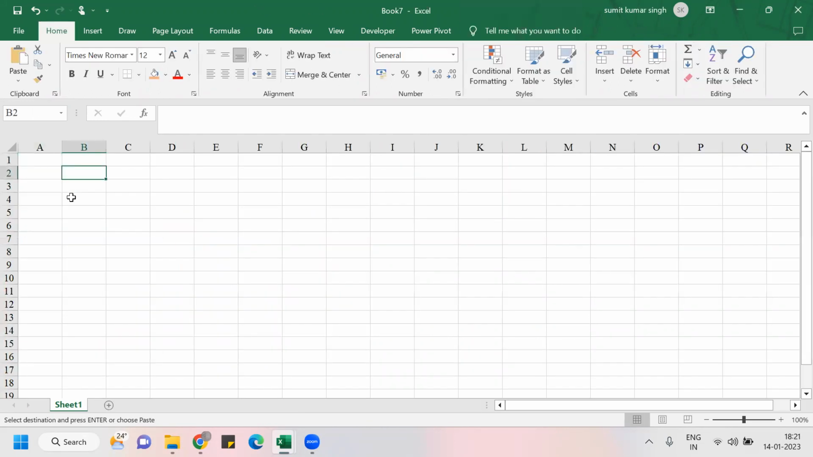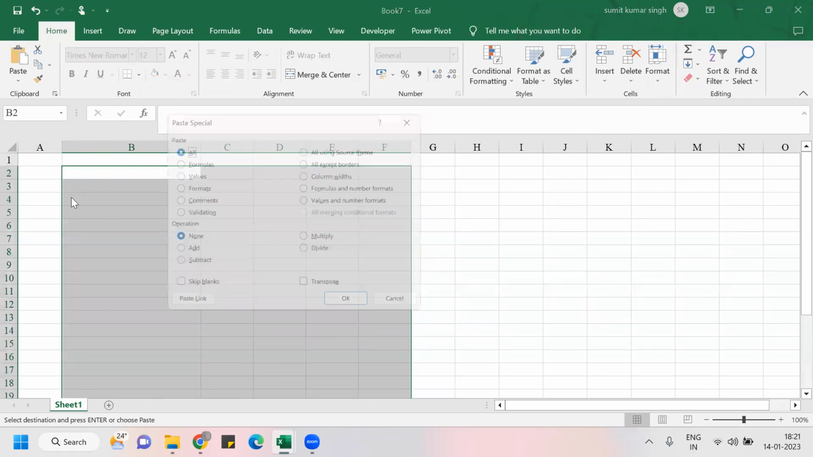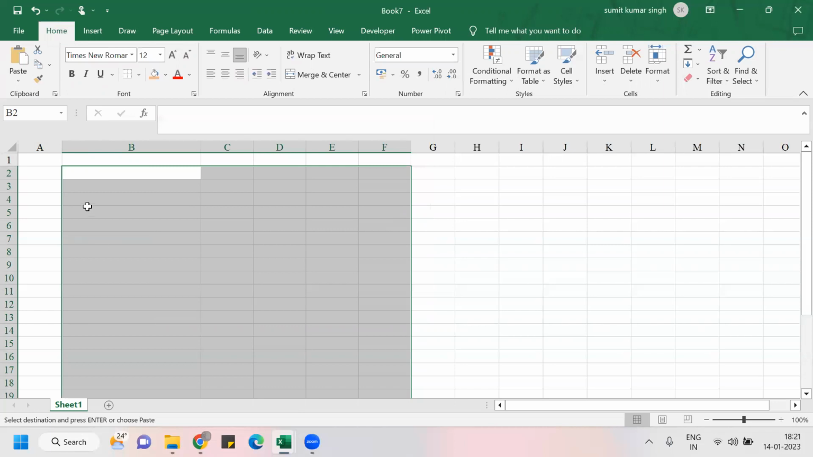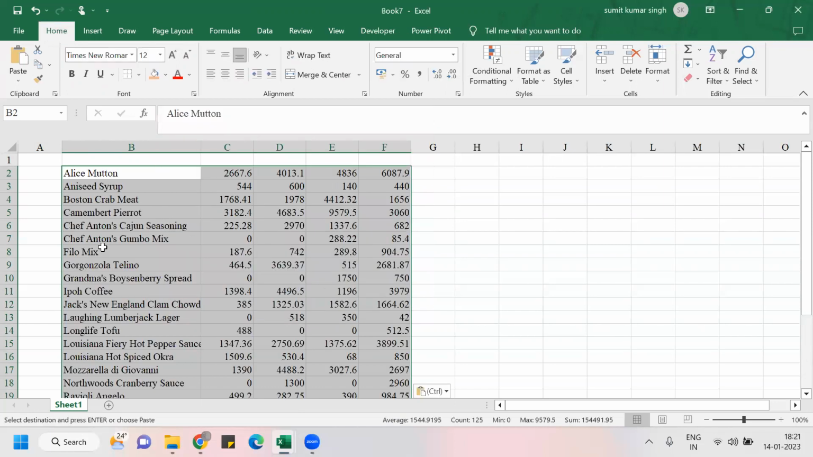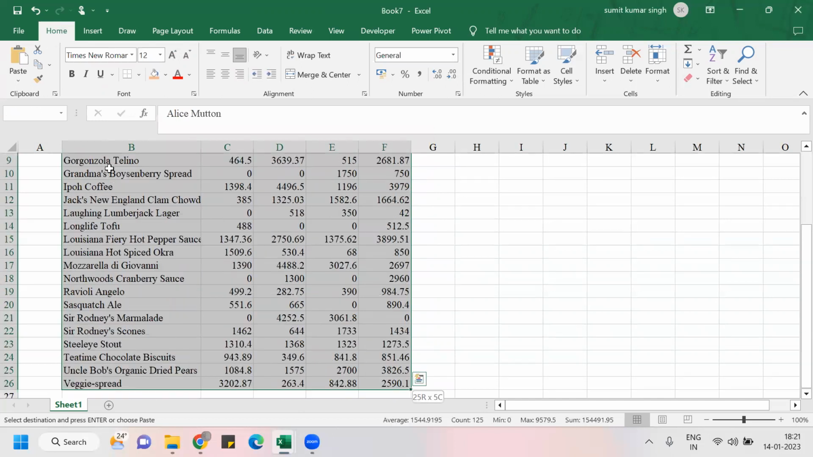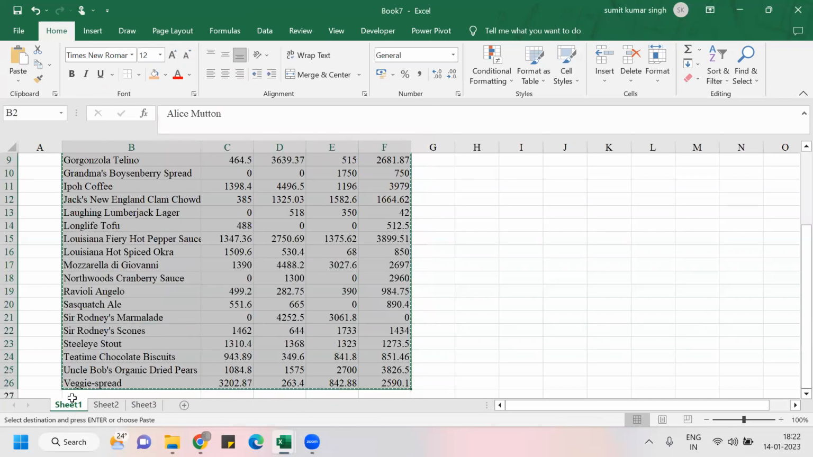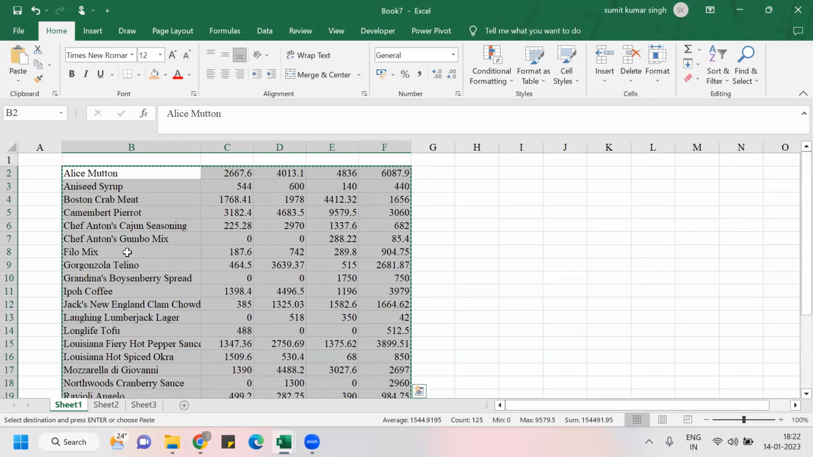I want to remove the formula. So what I'll do is Alt ESW for the column width, and for paste values, Alt ESV. And yes, I got my required data. Let me copy and paste this data in other sheets also, because I'll run my macros gradually on those sheets. Here my data is from B2.